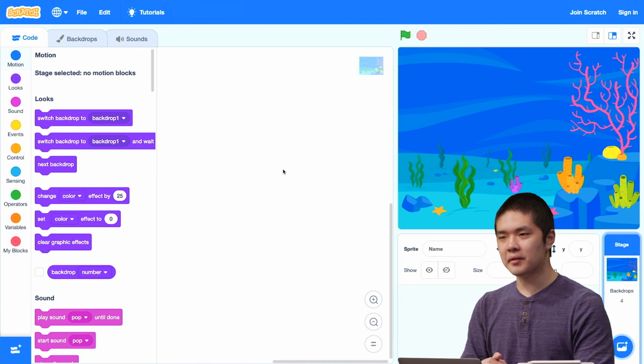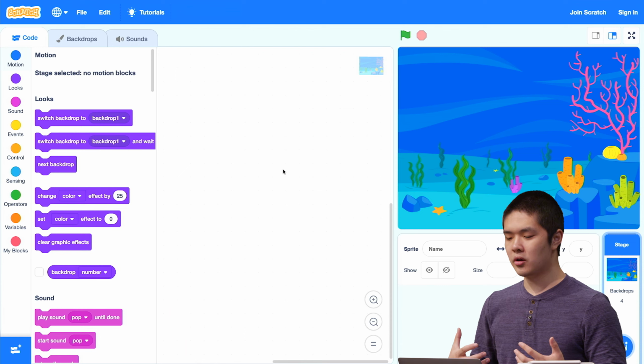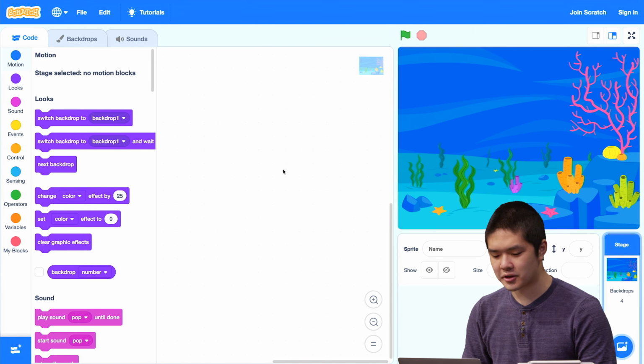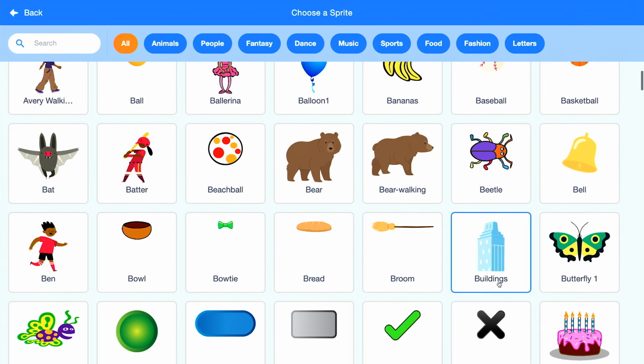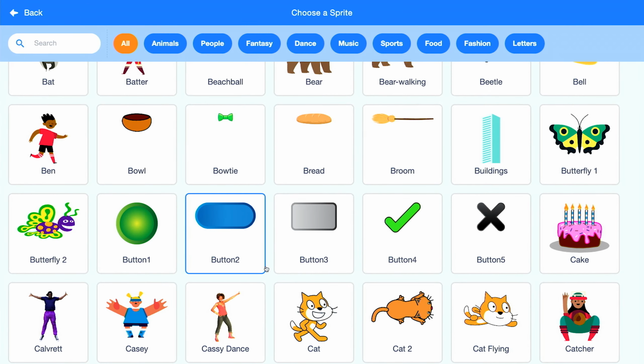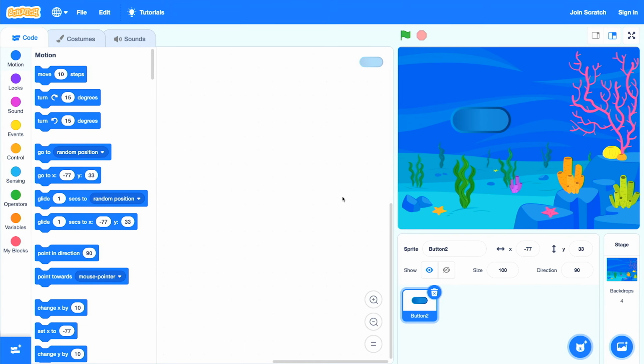So let's add some buttons to let the user control which backdrop is going to be selected. I will add a sprite. And notice that there are a couple of different types of buttons that I can choose from. I'll go ahead and choose this button, button 2. And I'll drag the button down to maybe the left side of the screen. And let's first modify the button.